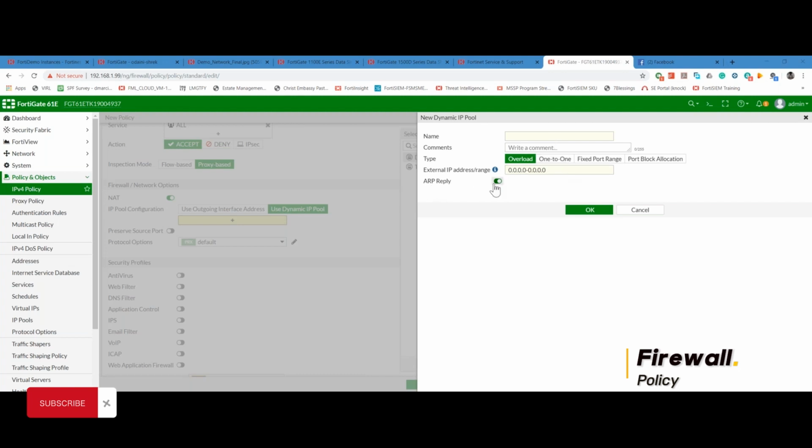Now for ARP reply, if you need FortiGate to respond to ARP for dynamic IPs, then you need to enable this. But usually you may not need to do this, because you probably don't want the bad guys to know that those IPs are live on the network. So you don't want FortiGate to respond to ARP on those IPs, so you can disable ARP.